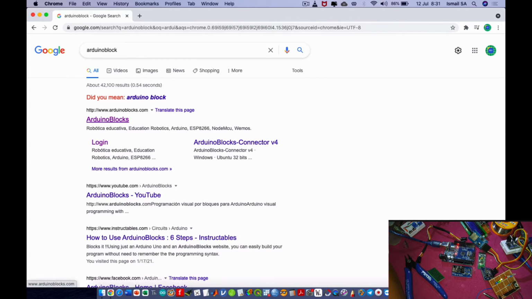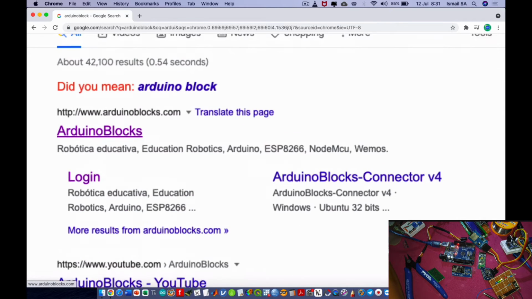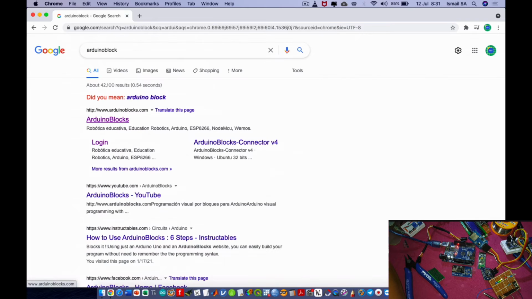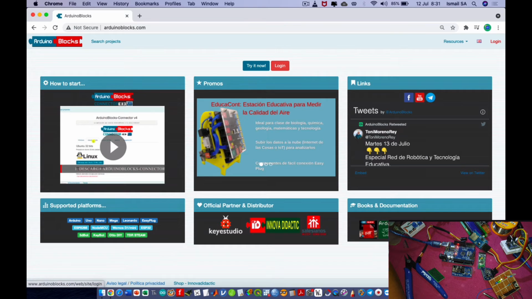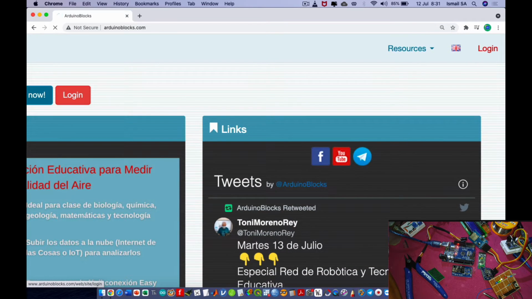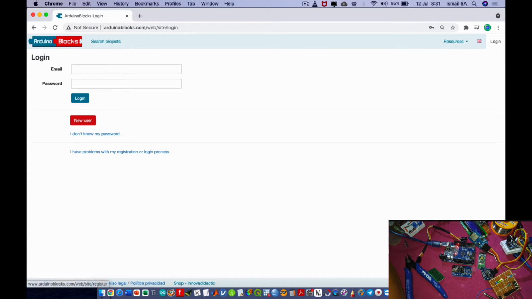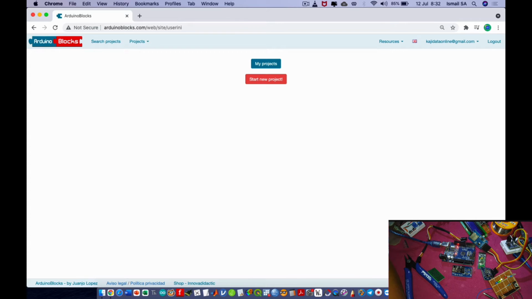First of all, you can type Arduino blocks. So the full name is arduinoblocks.com, and after that you can click over there, and then you can log in on the top right corner, and then you can register if you have not done so. In this case, I already registered before, and then I can log in. This particular video is just to give you a glimpse of what kind of interfaces and what kind of graphical programming that we can conduct using Arduino blocks.